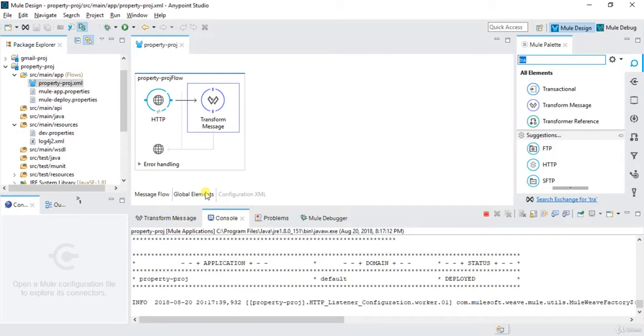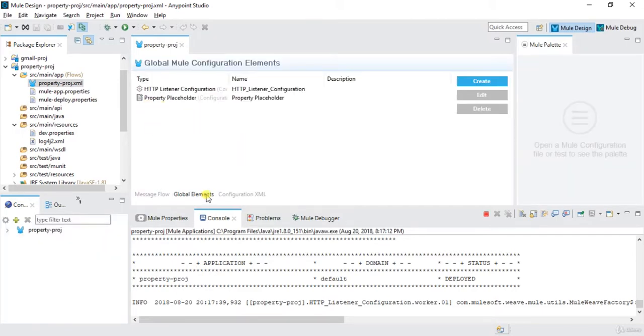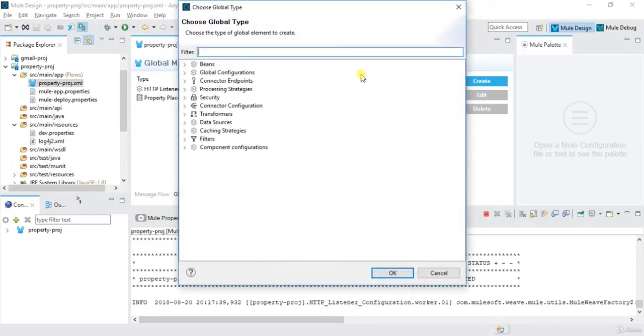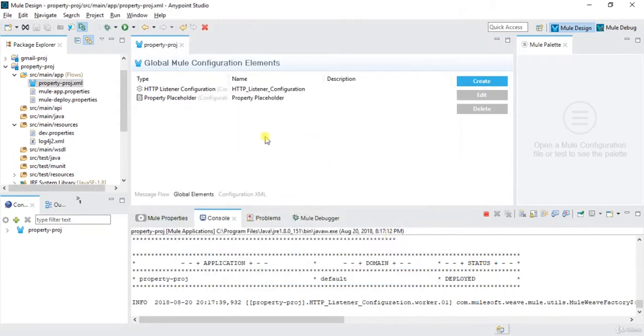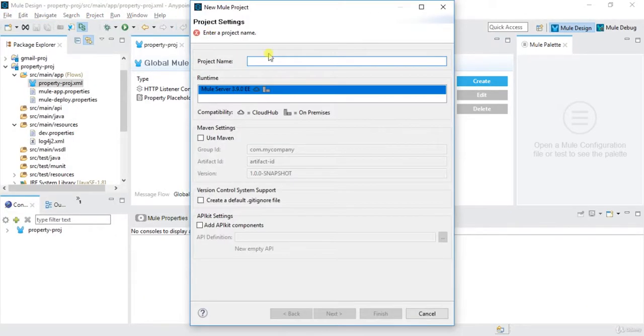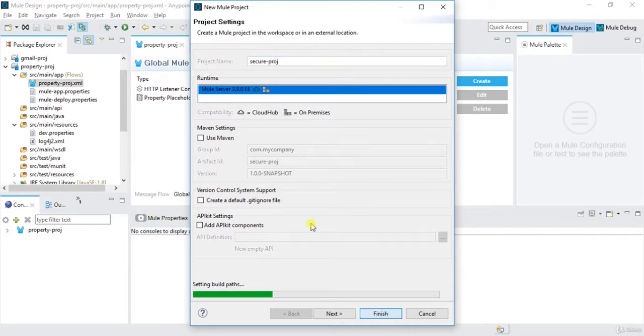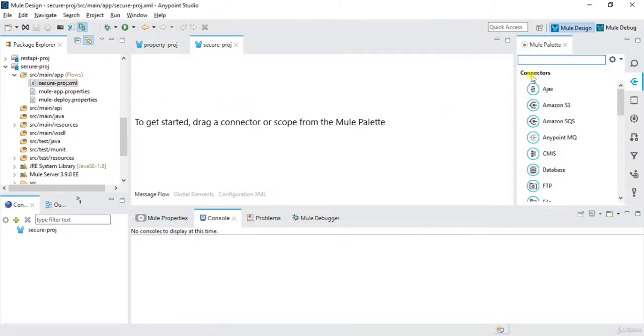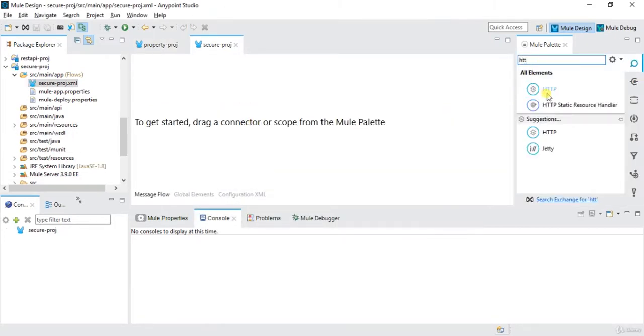Now in global elements I can go and create one more property placeholder, or else I will create a new project directly and it will do this. So we'll go to file, new project, secure proj. I click on finish and I will drag one HTTP connector.